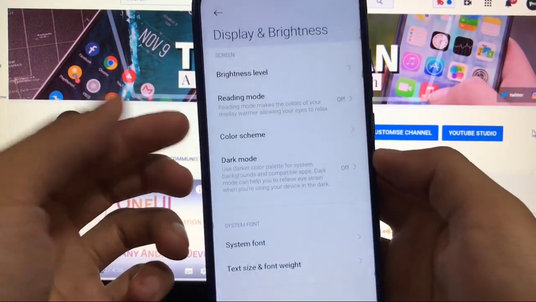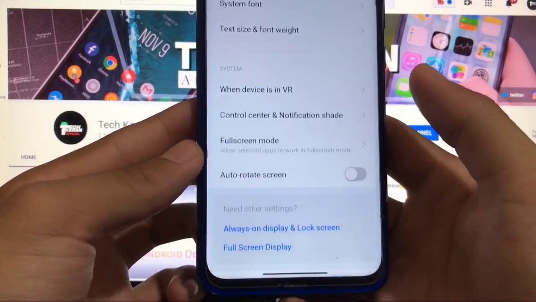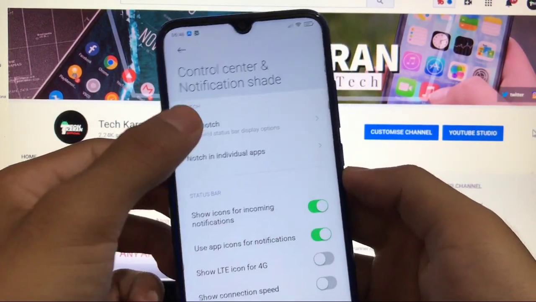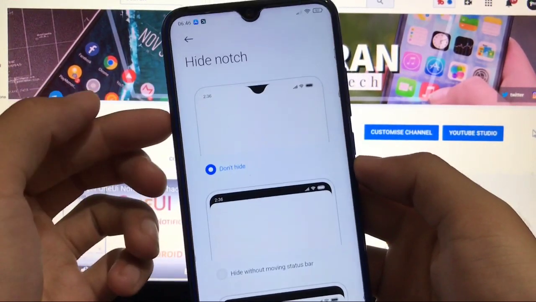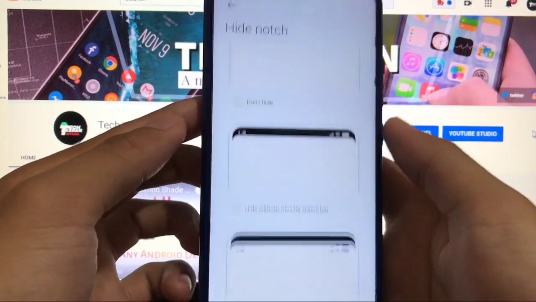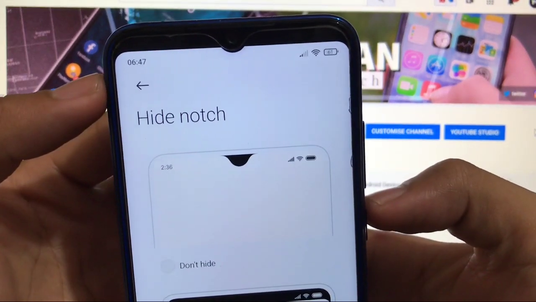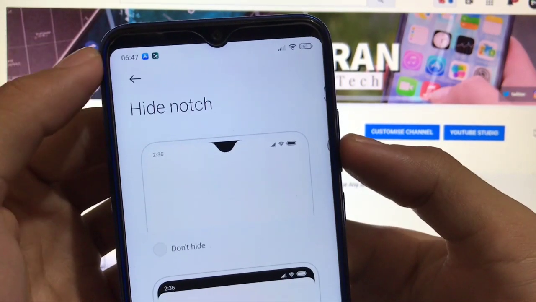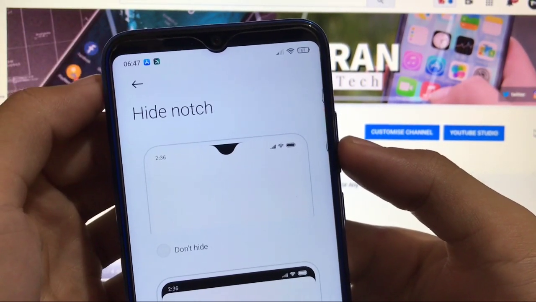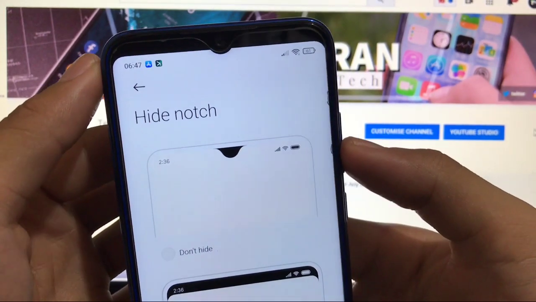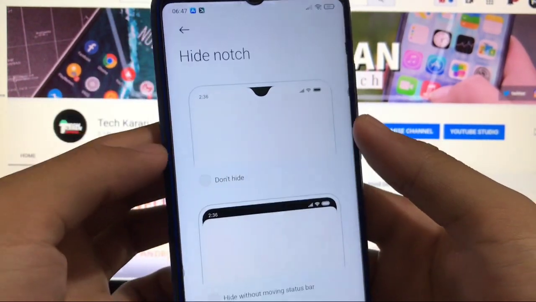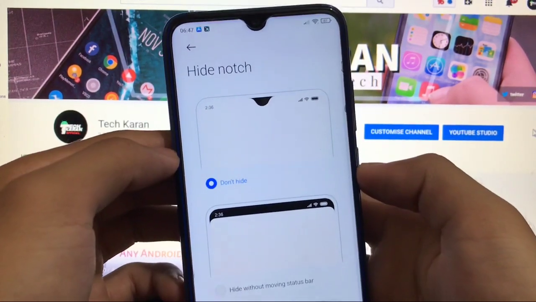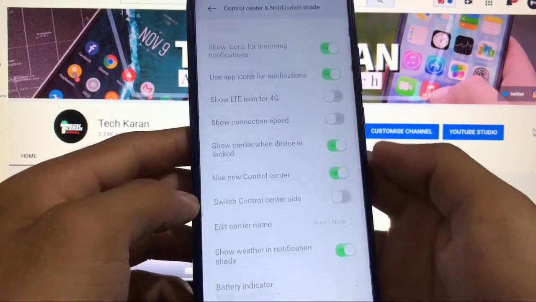Moving on to display and brightness, everything is just fine here. System font, control center and notification shade. Here I also got a limited bug, you can say, when you go to the hide notch option. When you click on hide and move the status bar, the notch is hidden, but as you can see, your notch is still there. It's hidden, it's perfectly hidden, but the notch is still there, which means it's not properly hidden. This is also a bug. I am not saying it's a major bug, a little bit of a bug, a minor bug, whatever you wanna say, but still a bug is a bug.